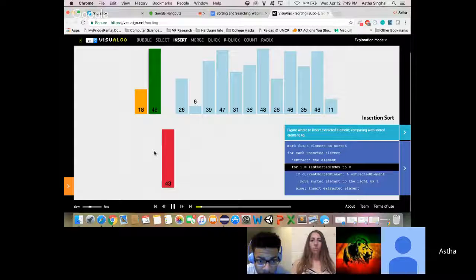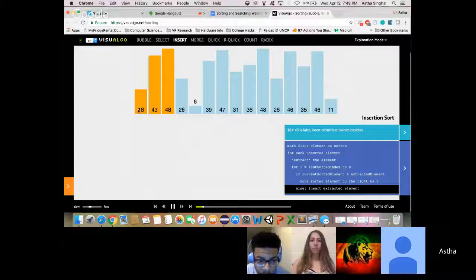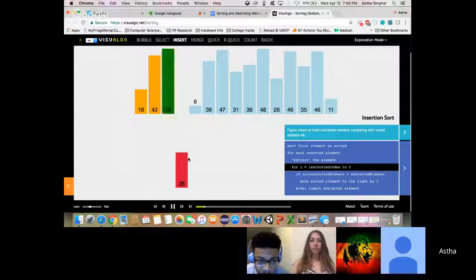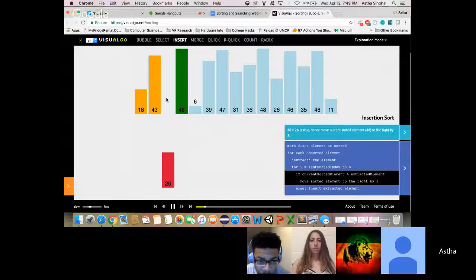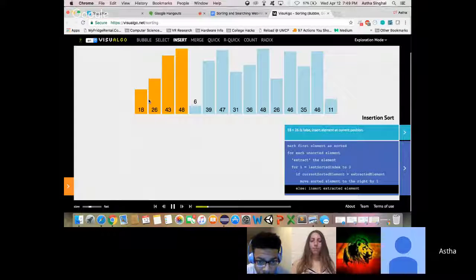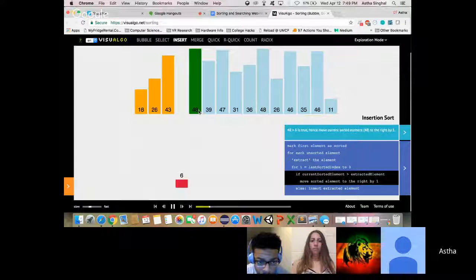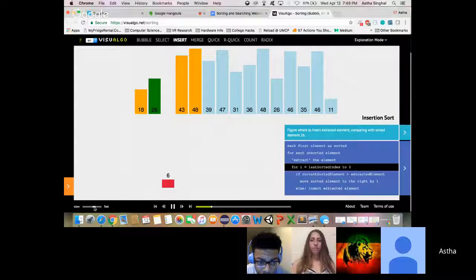It goes in between 48. And so now we know that this whole thing is sorted. Now it's going to place 26 relative to all the other parts of the sorted array. So it's going to keep on continuing this pattern. Just speeding it up a little bit.